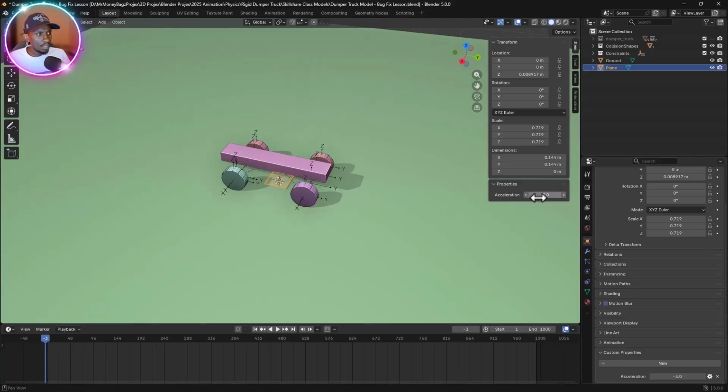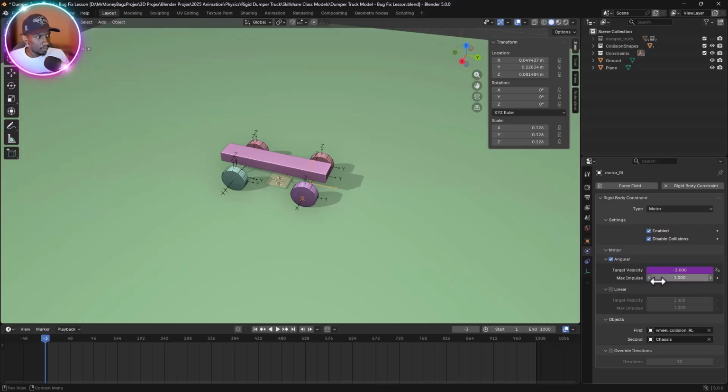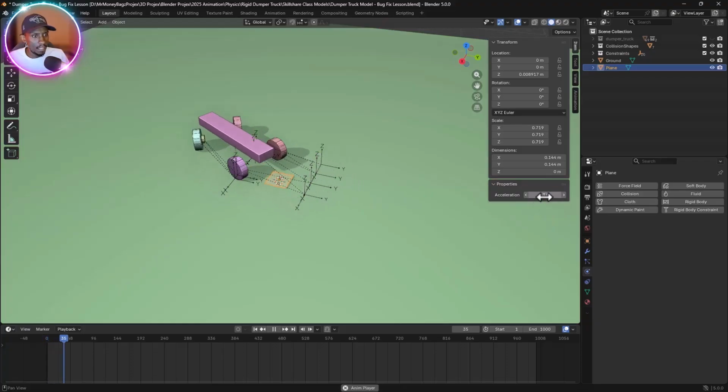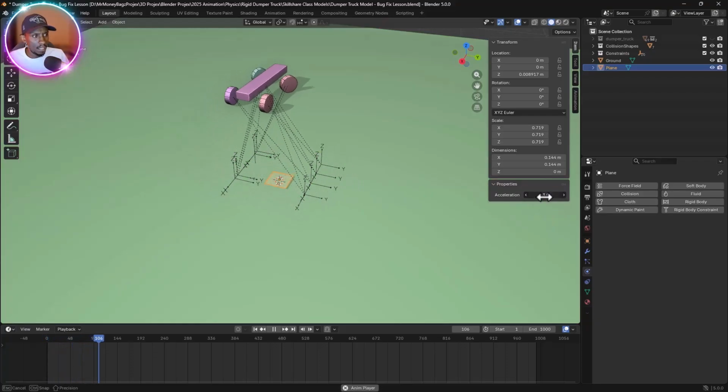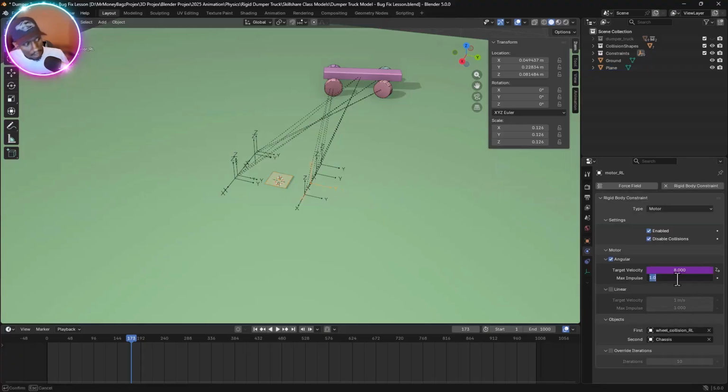Wait, there's a problem. What's the problem here? Now, acceleration. The problem is the max impulse here. So it's too low. That means the vehicle is not as responsive to my inputs as I want it to be. So if I select this and play, the vehicle is not responding to me. But if I go back here and set it at 5, set this at 5 as well.